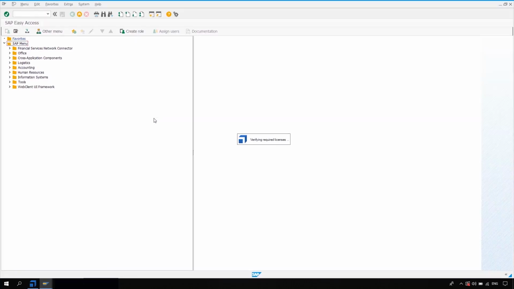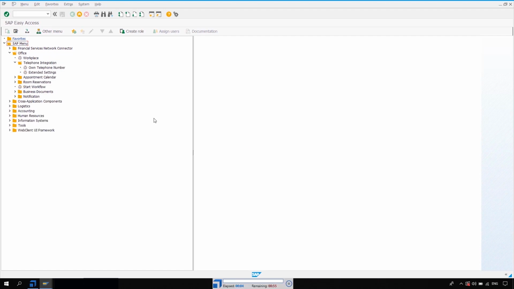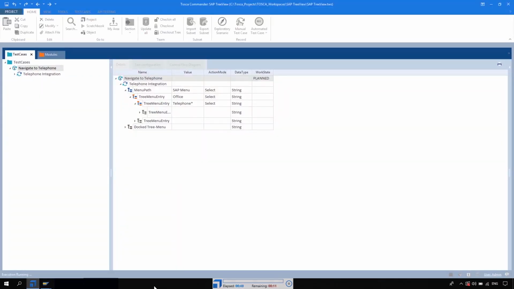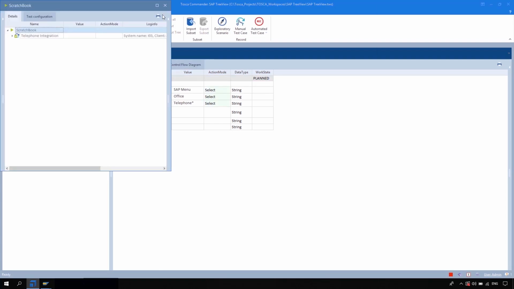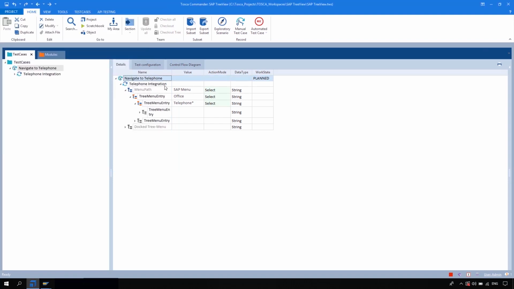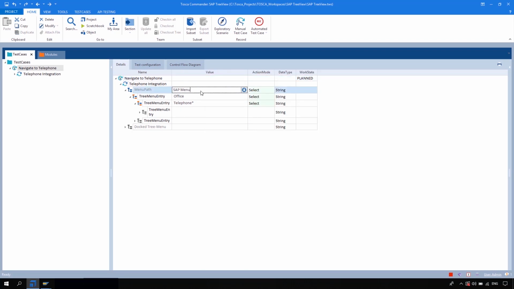So what it will do is it will navigate or traverse through SAP menu to office to telephone integration. See, there are two ways to traverse with the help of SAP TreeView module. This is the one way, and the other way is you can directly give the entry over here separated by arrow.